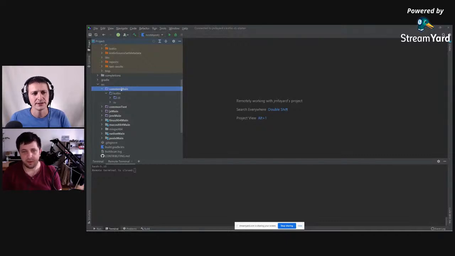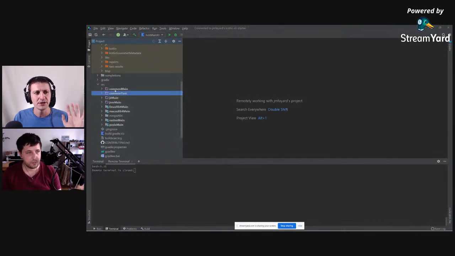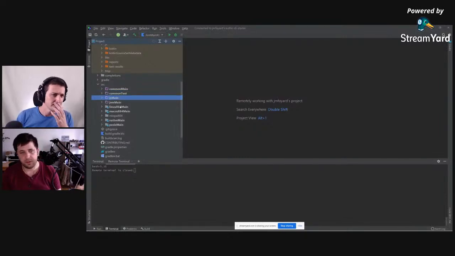Okay, so this replaces main and test in a normal JVM or Kotlin project. So common here basically means that this code will be relevant for all build targets, right? For JVM, for JavaScript, for everything. So basically everything you can share between all the platforms resides in common main, and all the tests that are relevant to all platforms reside here in common test.